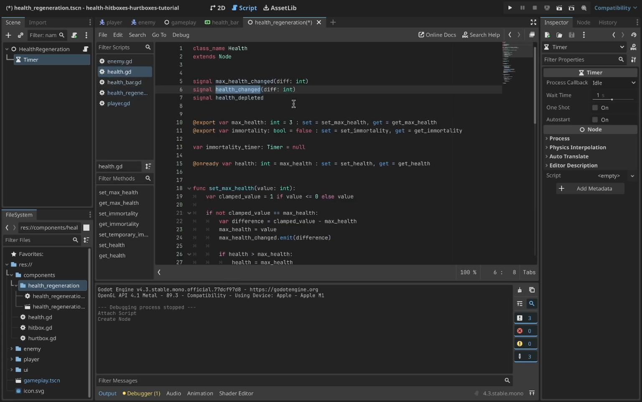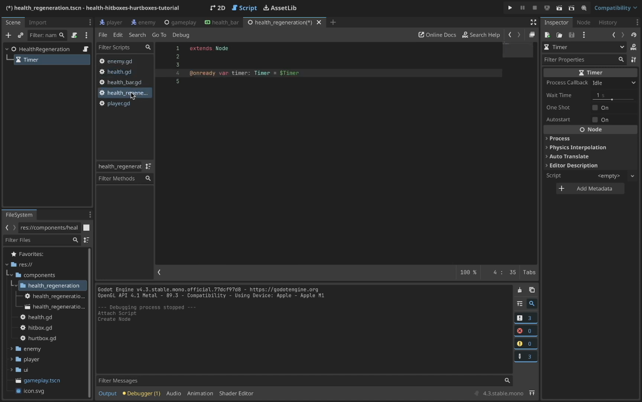We will use the health changed signal emitted by the health component. So let's go back to the health regeneration, and we need to export a variable health of type health, and the health here will be the health component we want to observe and from which the signal will be taken.